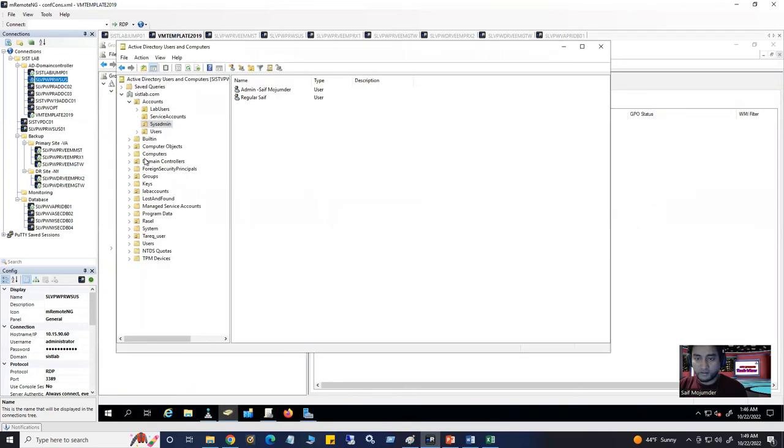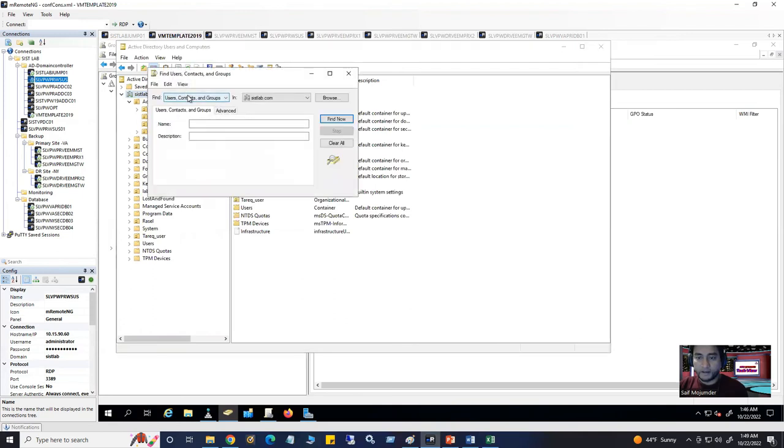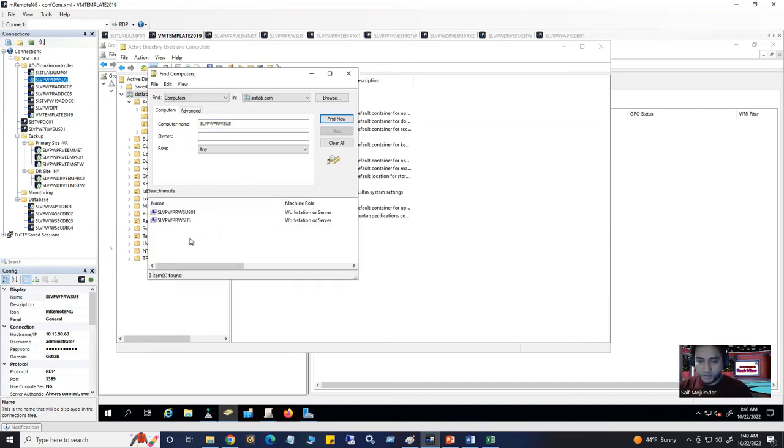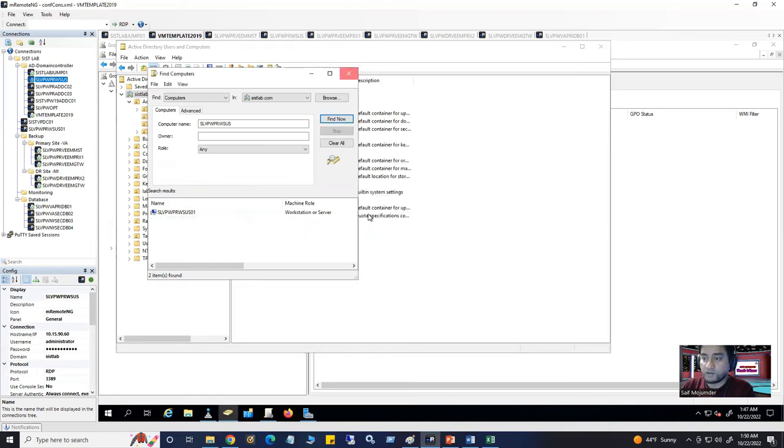How can we find it? If you search from the domain, say find, change it to computer and search. All right, two WSUS entries show because this one is not active. I should make it a disabled account. This one is working, right? We just logged in there. I need to know the exact location. Go to the properties and object. So it's in computer object, Windows Server 2016, prod and WSUS. Okay, so I got the location.